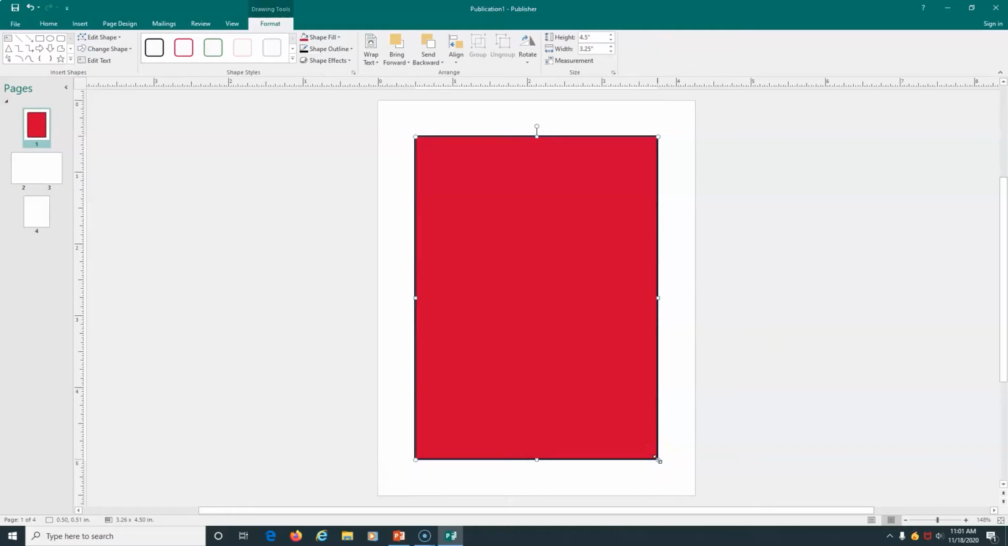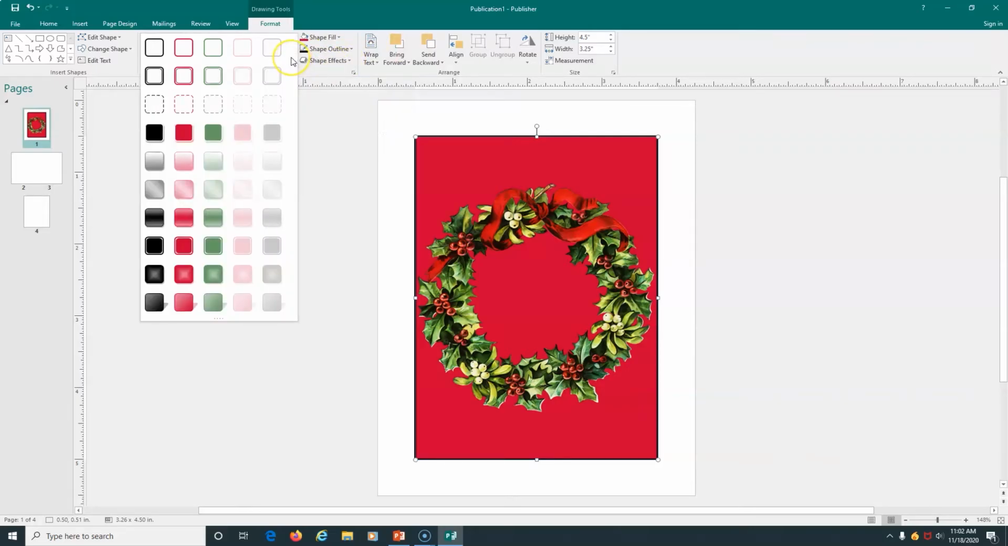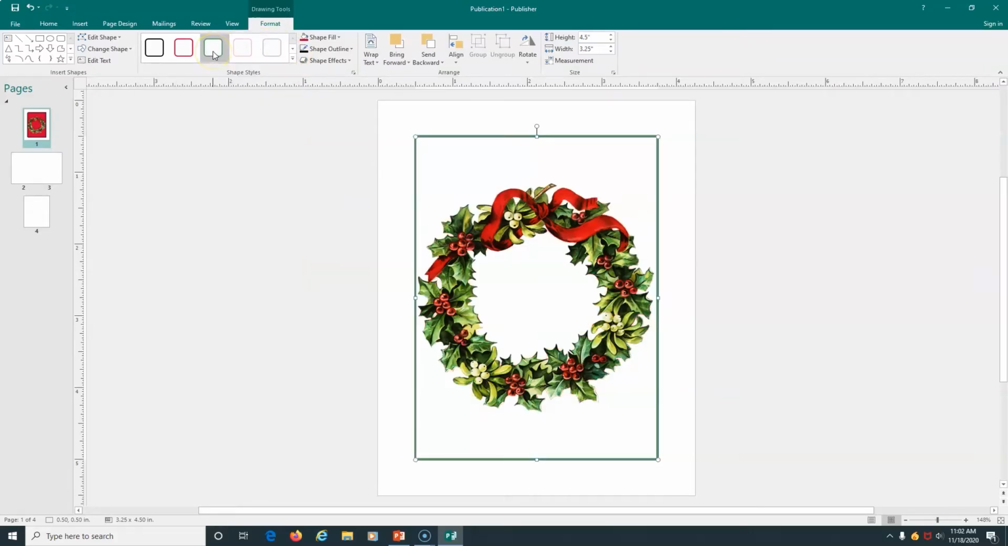And you can see when I insert the rectangle, it covers up my wreath. But again, using this contextual tab, and notice for the rectangle it's Drawing Tools, not Picture Tools, but it has a lot of the same options. So I can send my rectangle backwards, and that lets the wreath pop through. I can also change a lot of things with the fill, the outline. Publisher has some preset ideas, so I'll look through those.